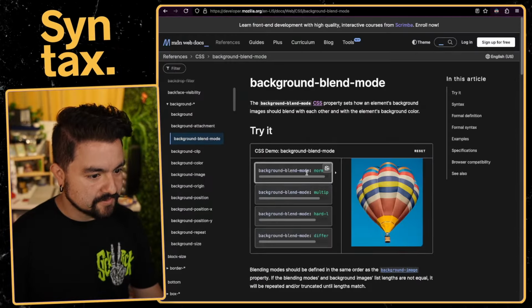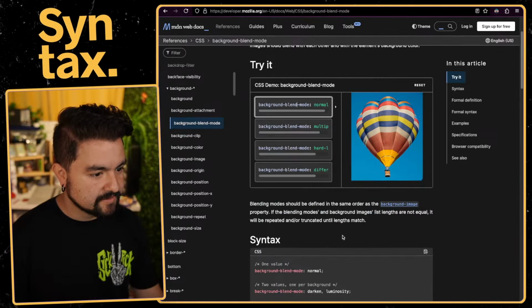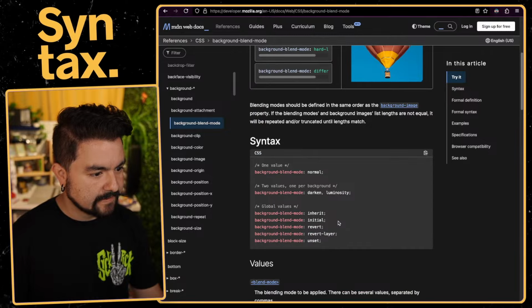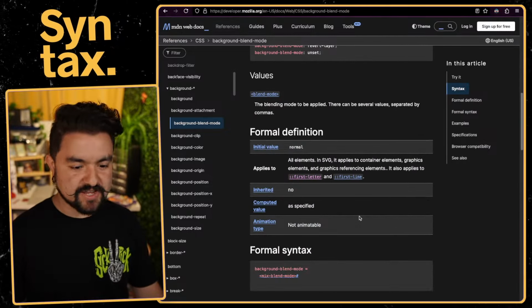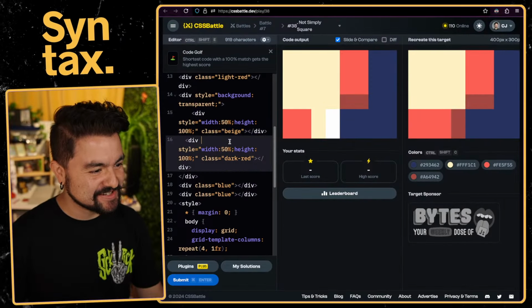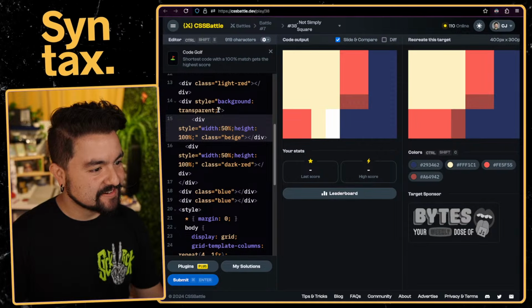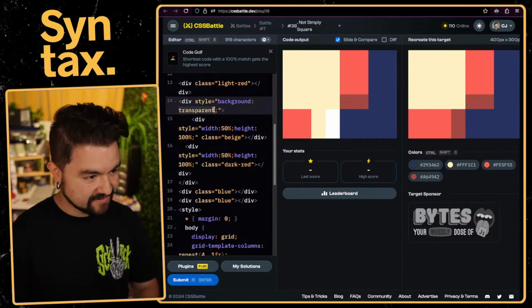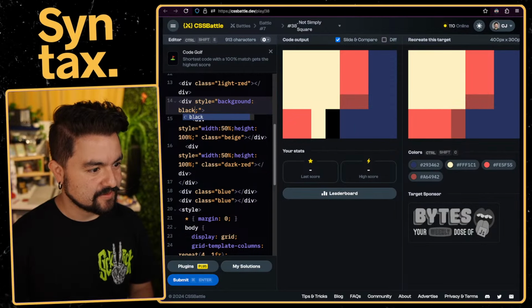Background blend mode. Normal, multiply. I'm not crazy, right? Can anybody in the chat? This is really weird that it's blending these colors together. Set it to black. Then it doesn't blend at all.